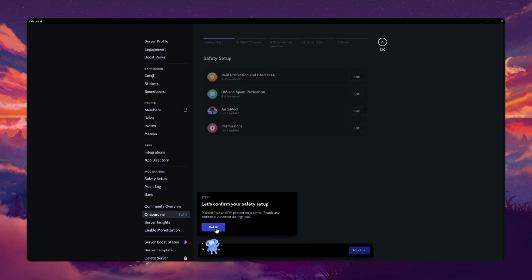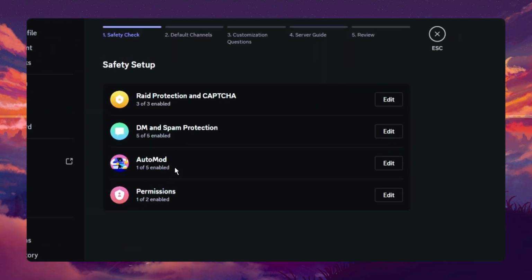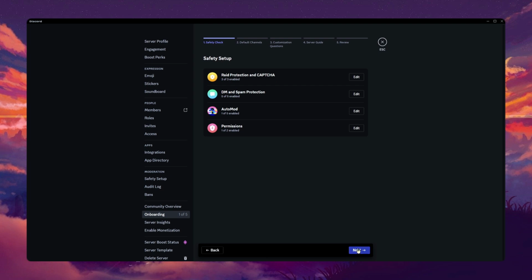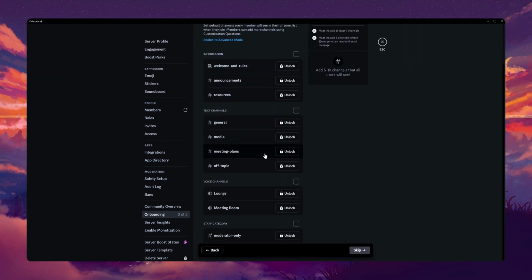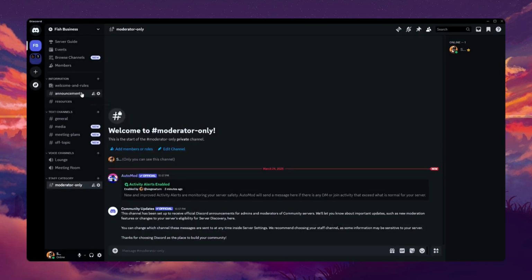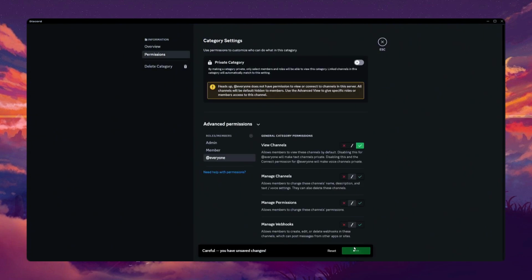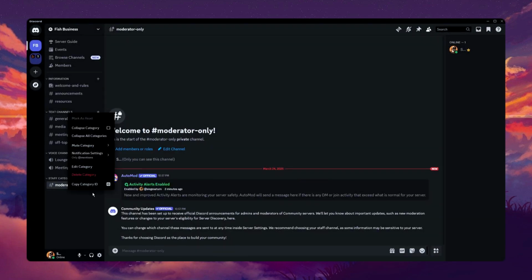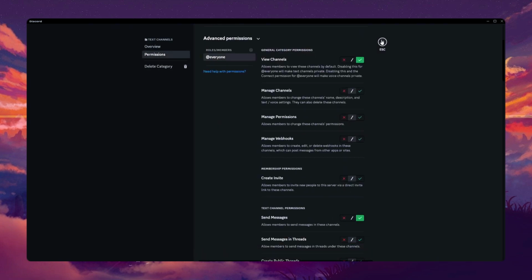So let's do the steps. Step 1, let's confirm your safety setup. We already have everything enabled except automod, which we'll get into later. Next, what channels should every member have? Now this is where things get a little bit dicey, because we set it that no one can see these channels, right? So what we're going to do is go back and have everyone see the channels. This one, everyone can send messages in them as well.